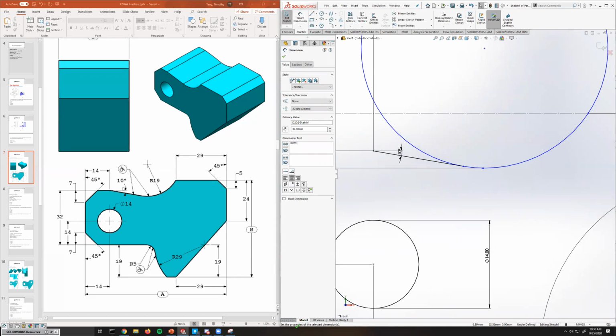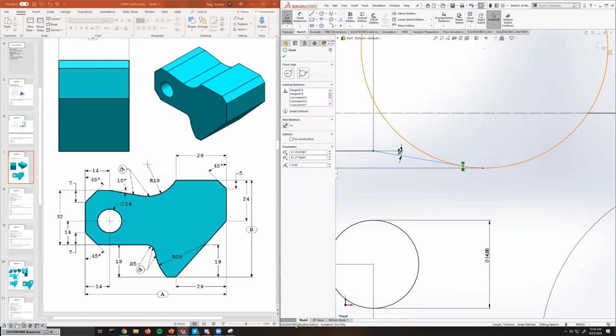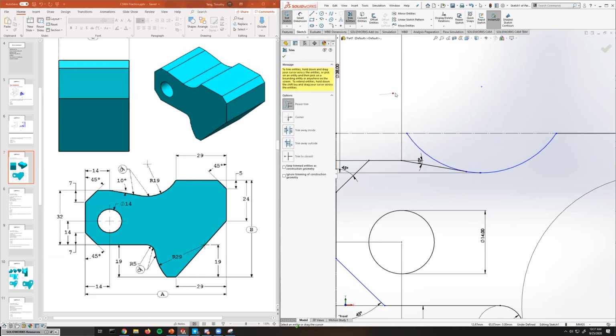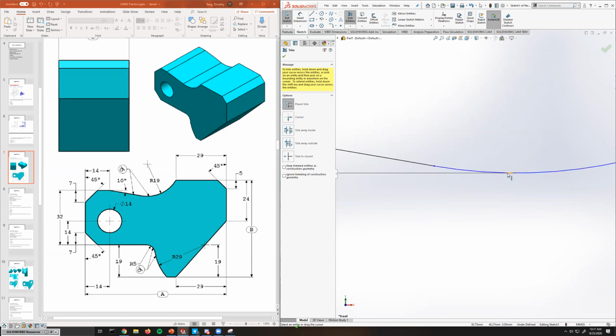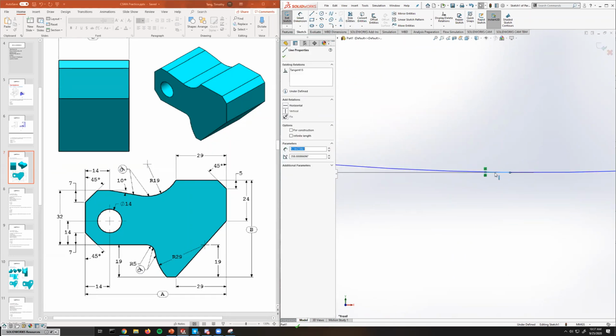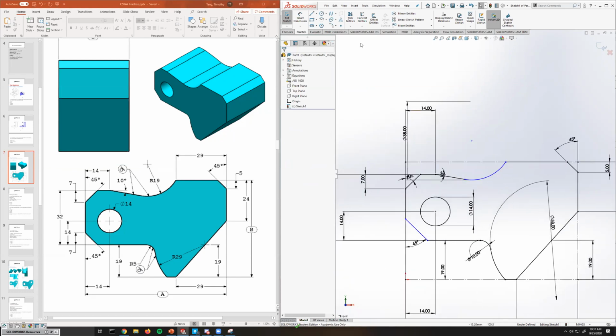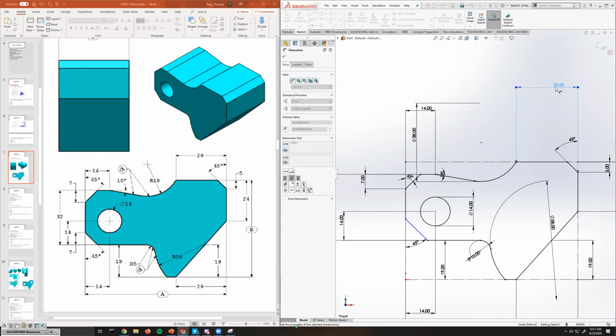Okay, so it's asking for another tangent line here. So I'm gonna click on this line and this circle. Oh yeah. Thanks, Yohan. Make it tangent. So now that it's tangent, I can go ahead and trim this. Oh, I messed up. I don't know what this line is. There we go. So these two should be tangent. Yeah, okay. Okay, and then from this line to this line, that's 29. There we go.